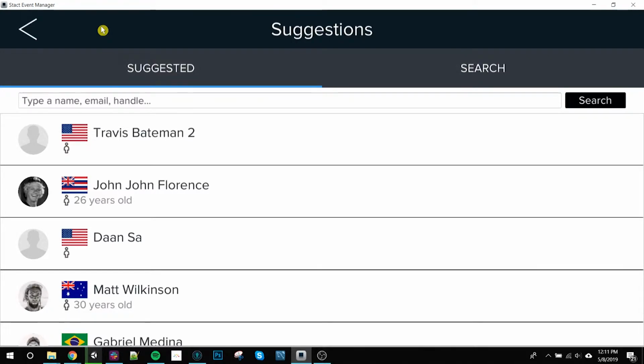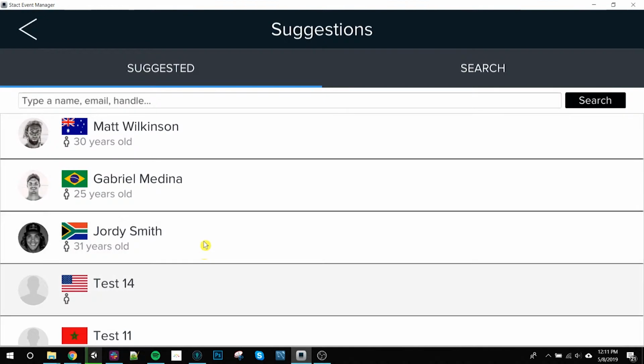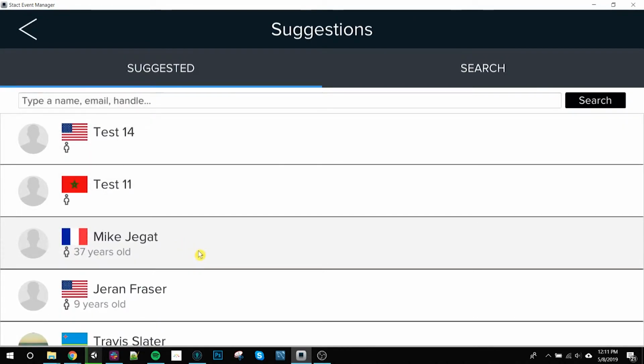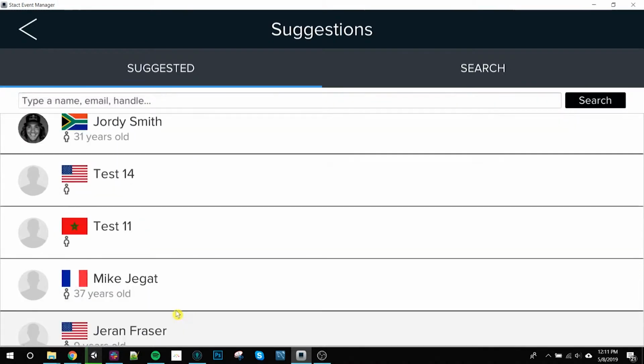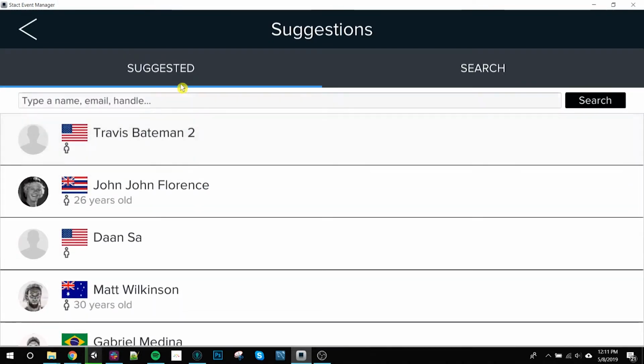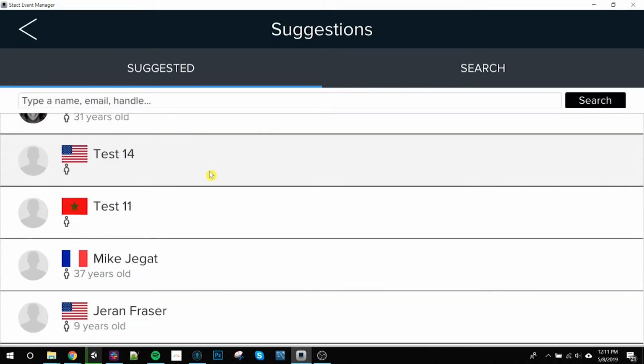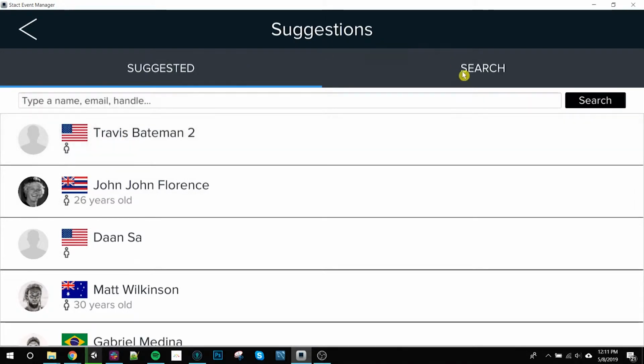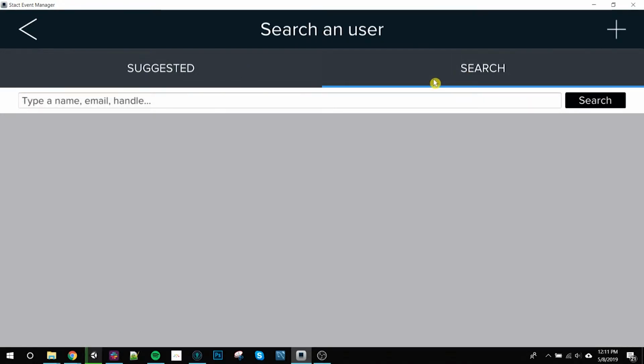When you arrive on the search page, you'll be given a list of suggested athletes. This list is built by athletes that you've already run events with. So if you've already run an event in the STACT Event Manager, for this particular division, we'll give you a list of suggested athletes. If you don't see the athlete in the list, you can click on the search tab and you can begin to search for them there.